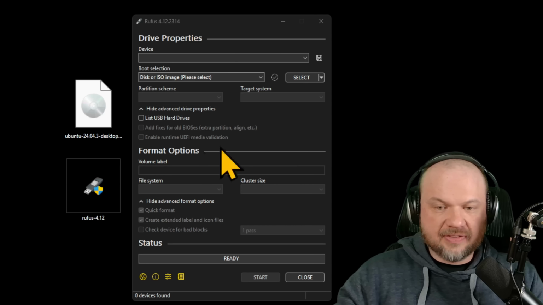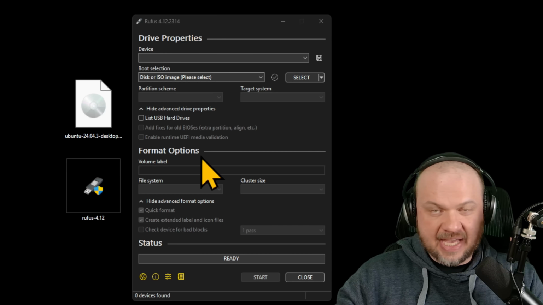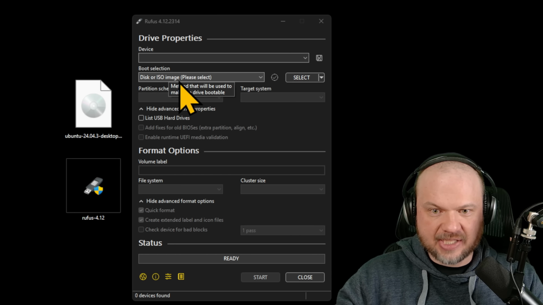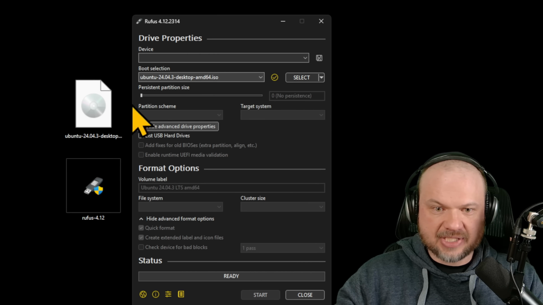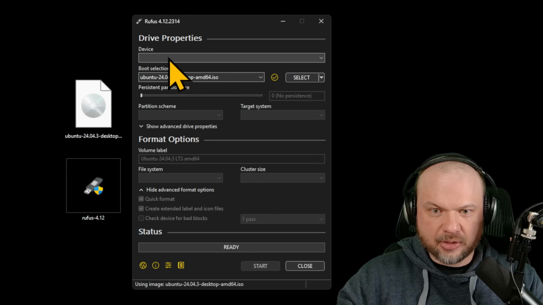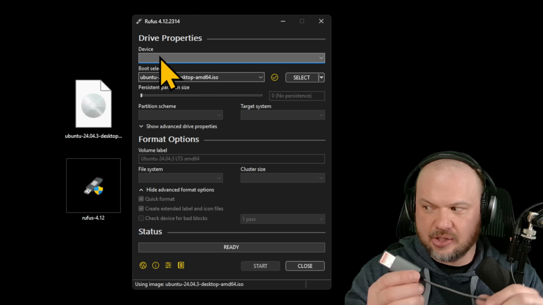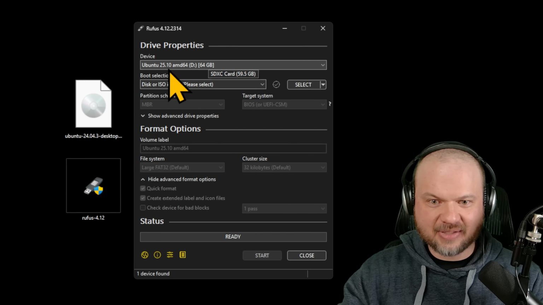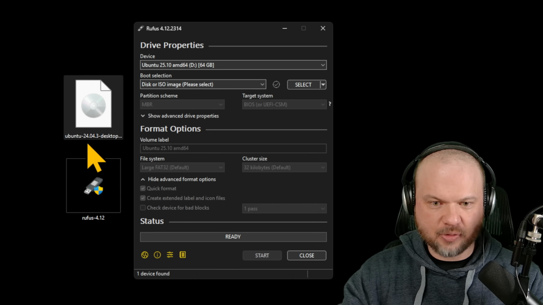This is Rufus. If you ever get confused about any of the options, ask your favorite chatbot. They will easily be able to answer it for you. But we're going to use an ISO image. Click select, and we're going to select this ISO image. Now you just select the device. That's your little USB device that you're going to be using. So I already had Ubuntu 25.10 on there. So instead of doing that, I'll do this one that we downloaded, 24.04.